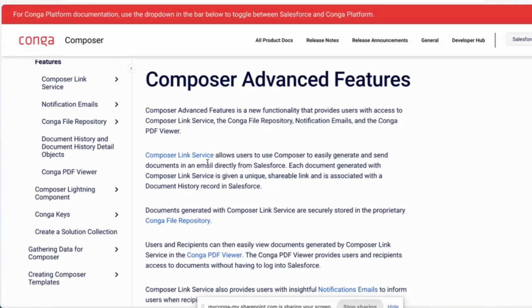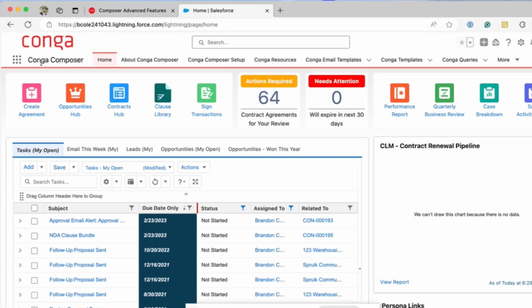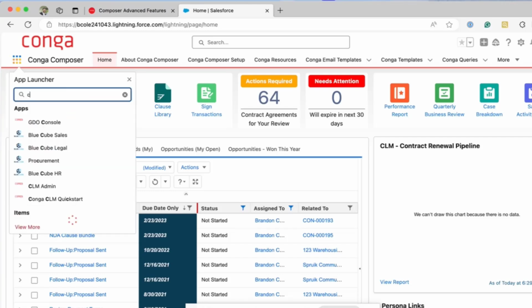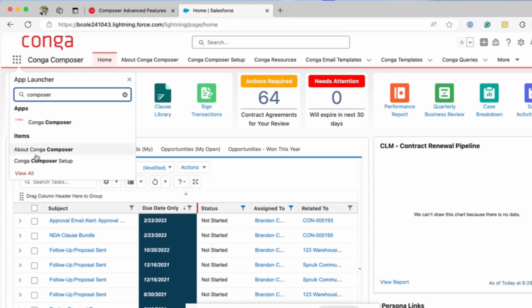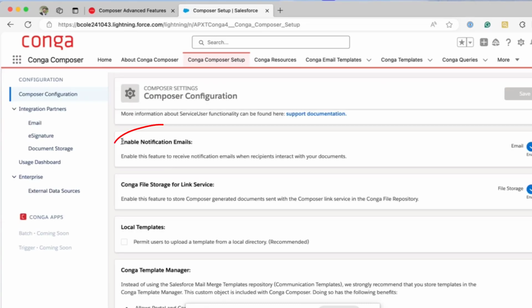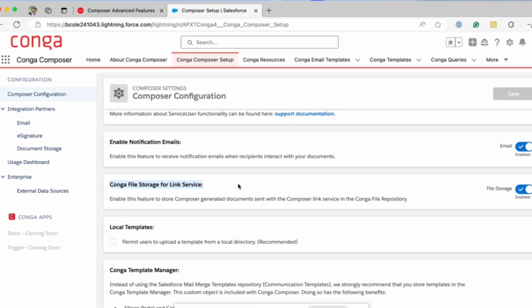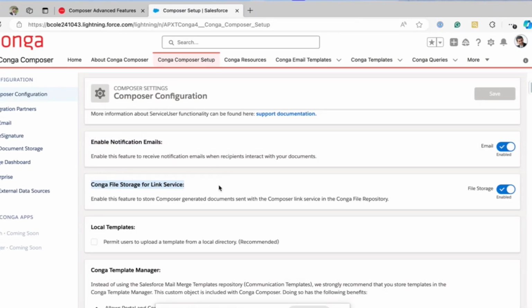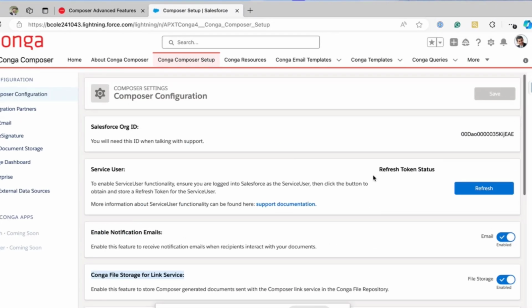Each of these five different objects plays a different role within sending the email within the Composer link service functionality. To start, we'll want to make sure that you already have these Conga Composer features provisioned. To check, you can go to Conga Composer Setup, and here you'll be looking for Enable Notification Emails and Conga File Storage for Service. If you do not see these two settings within your Salesforce environment, you'll want to open a support ticket and provide this org ID to our support team, and we'll be happy to get that provisioned for you.